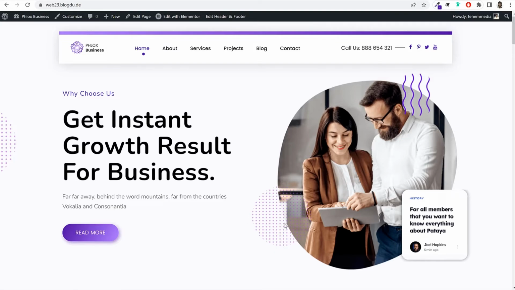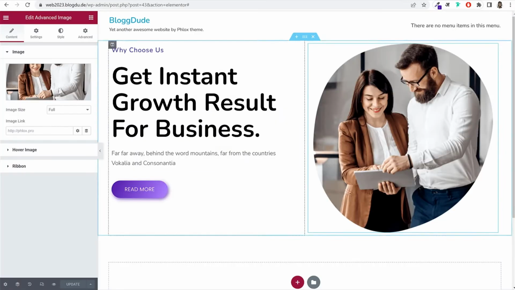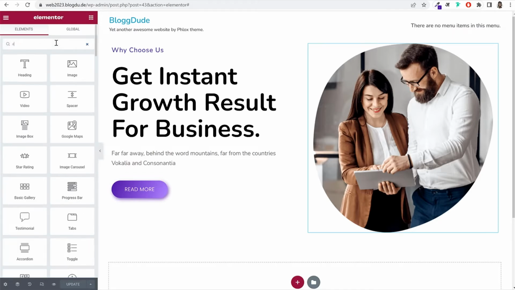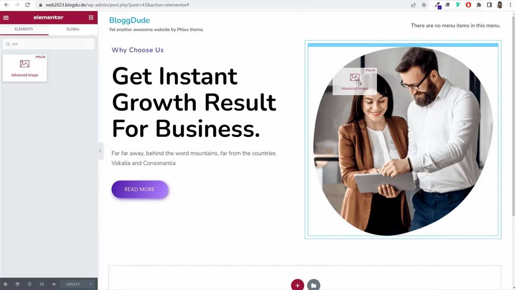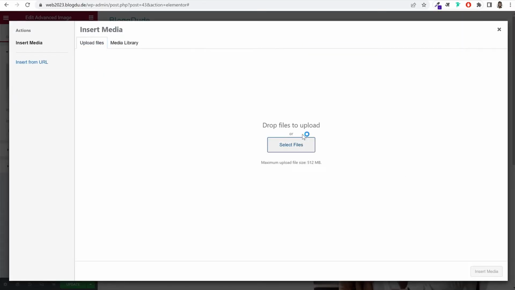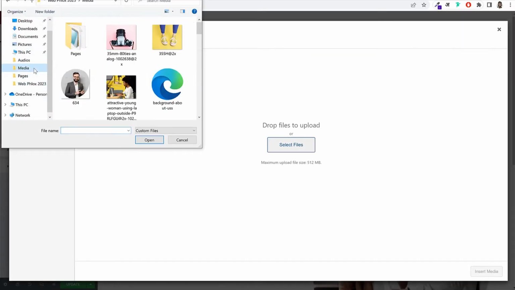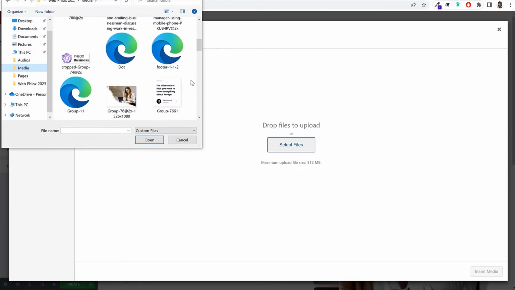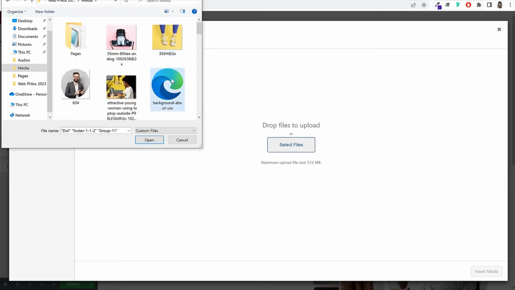For example, I want to use this. Again we'll use advanced image. Search for advanced image, drag and drop on top of this image. And let's upload that image. I'll go to media, and in fact let me upload this dotted and all these images at once, just to save some time.